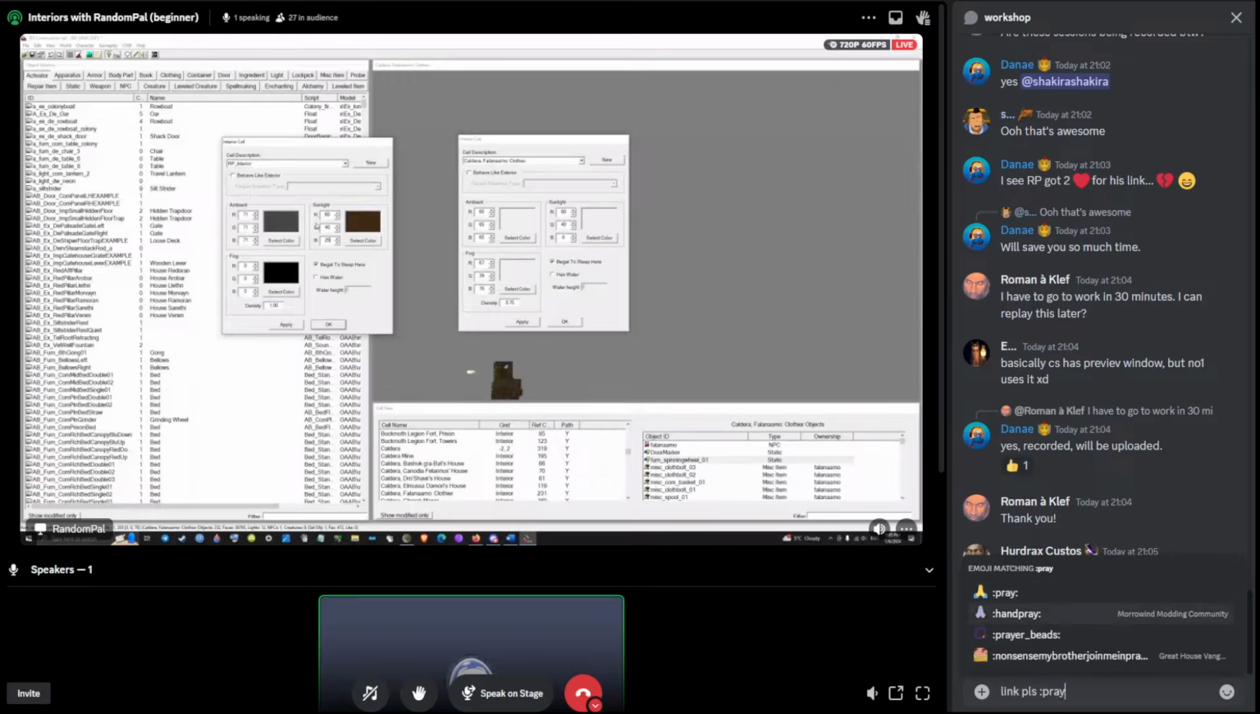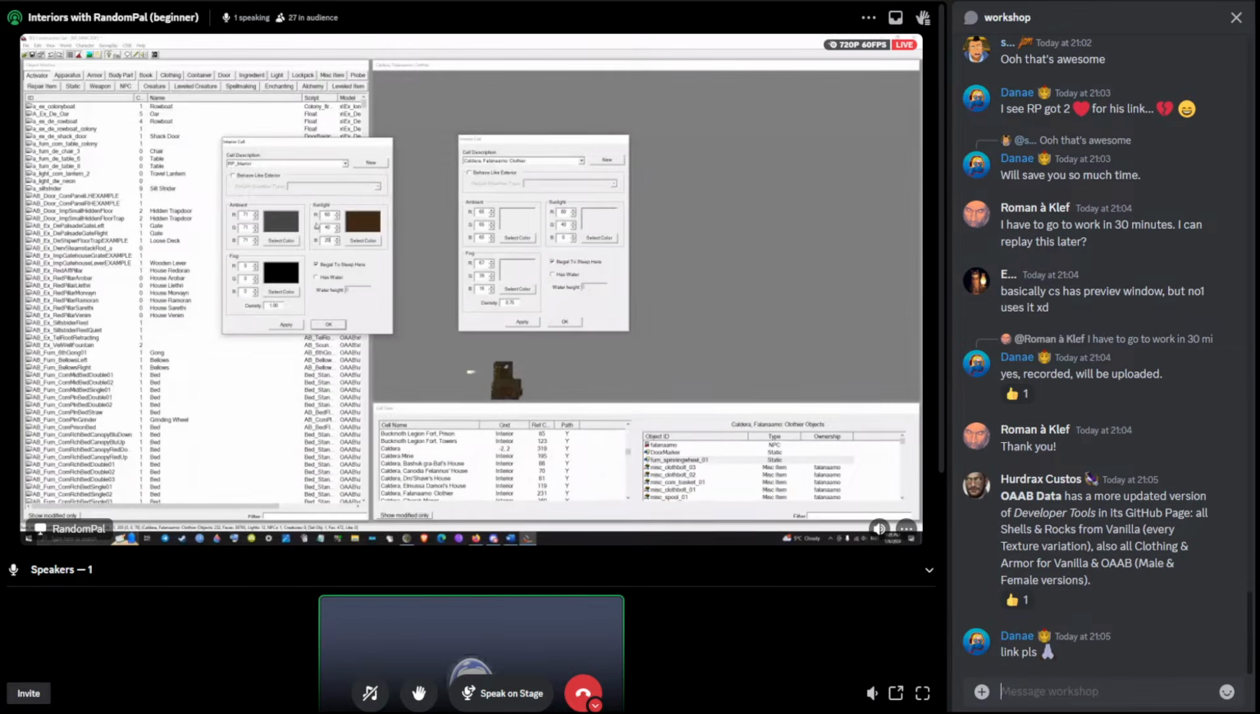Oh, okay. From the chat, I'm learning that Vaschenblad data has an updated version of the developer tools. This is interesting. I didn't know that.